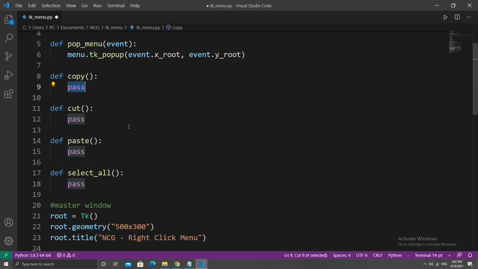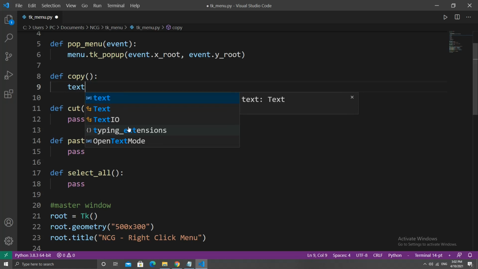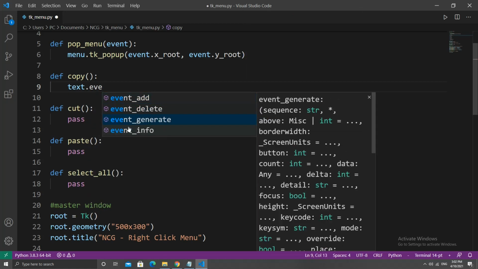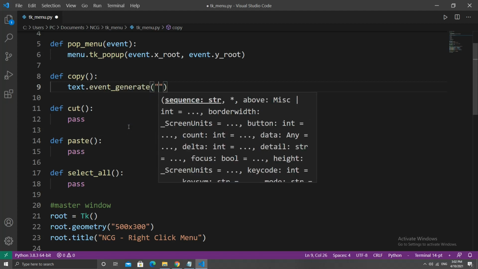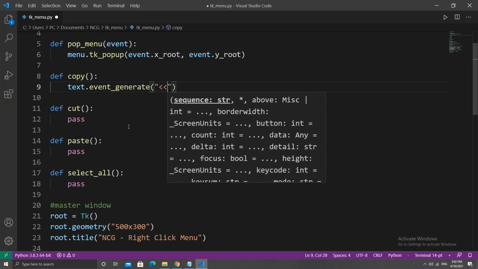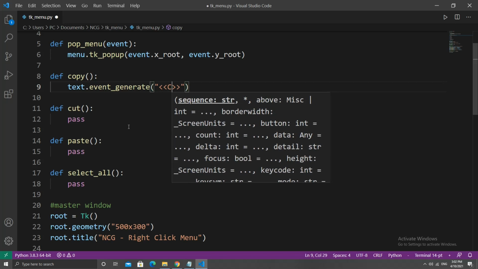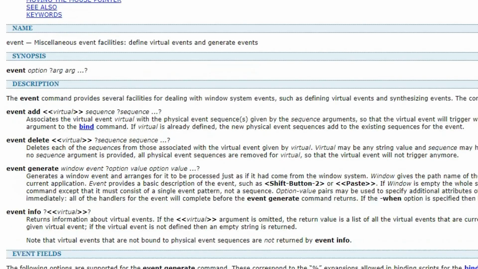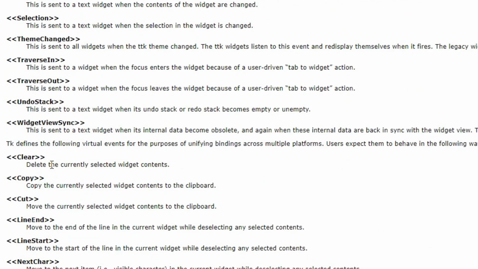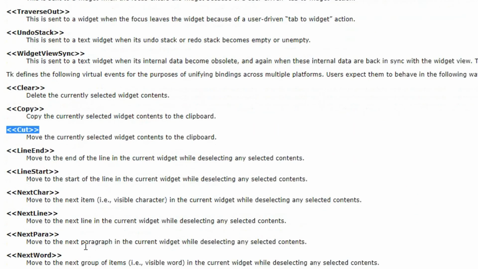In the first function, which is copy, let's access the event_generate method from the text widget. The first parameter can be a predefined virtual event, so we can just type in copy surrounded by double angle brackets. There is a predefined event for all the functions that we want and for other common tasks too. I will link in the description the detailed documentation.